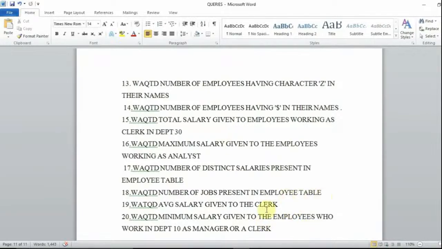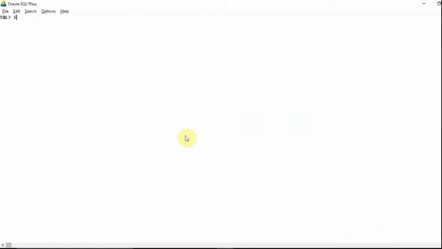Okay, so write a query to display average salary given to the clerk. So I have to use average of salary from EMP table, where job in clerk, that means he should be working as clerk. So this is the average salary, guys. Clear the screen.